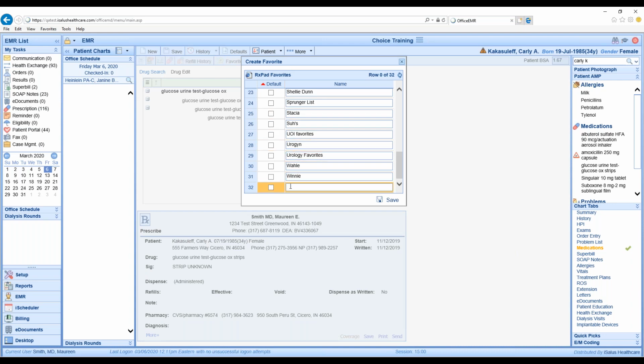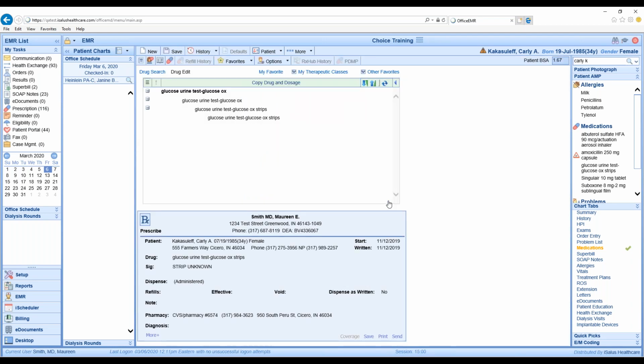So say, for example, I want to create a list name, maybe Dr. Smith's favorites. And then we're going to set that list as our default because that will be the list that we primarily use. And we'll hit Save. Now we've got a list. We can now add scripts to that list.